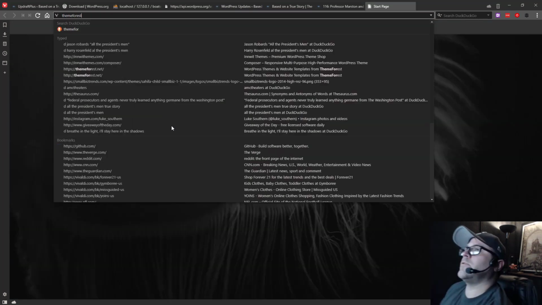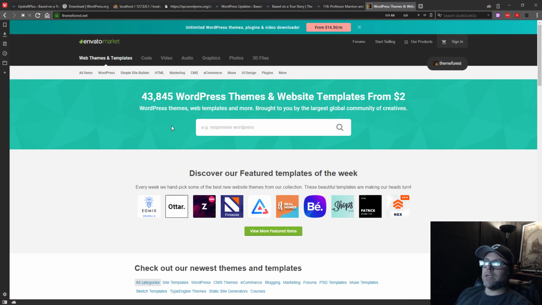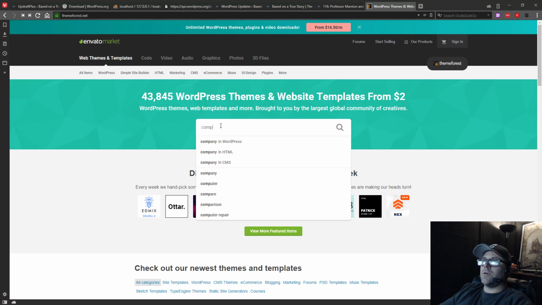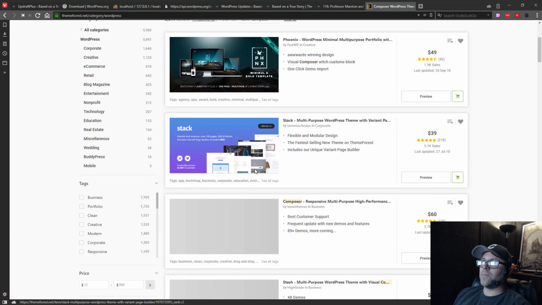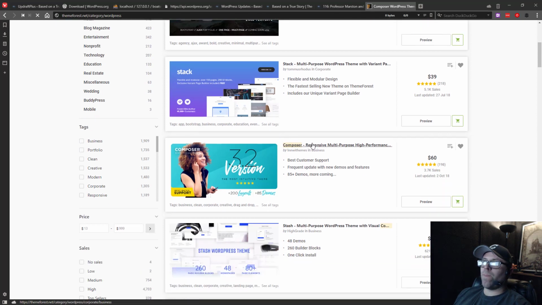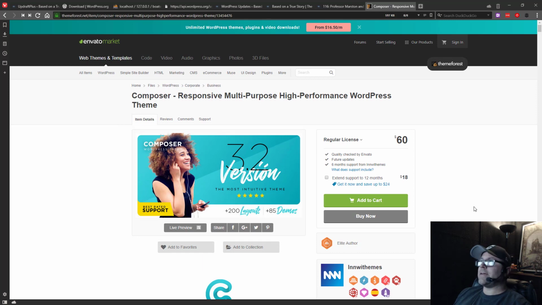So I got this theme from ThemeForce, which is a great site that has a bunch of stuff. I'm going to have to log in and download it from here, but I can show you the theme. Composer. There we go, if I could spell properly. That happens. All right, so this is the theme that I'm using currently. So I just need to log in and download this. I'll pause the video real quick while I do that, and then I'll be back when that's done.